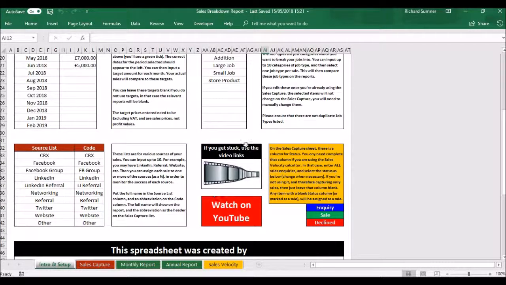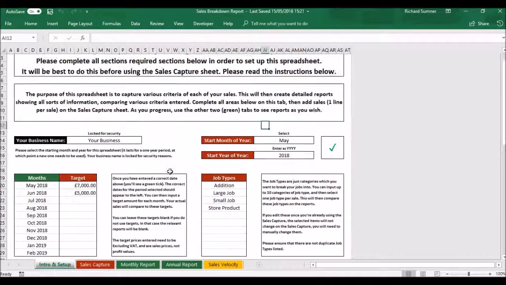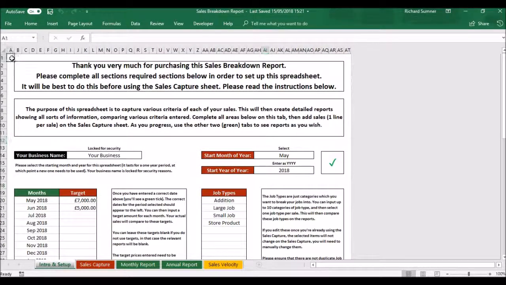It sounds complicated, but once you've done the setup page, and I would suggest doing this first, because if you make changes here, it will affect your spreadsheet, and you may not realize where it's affected your spreadsheet, and it might cause issues.